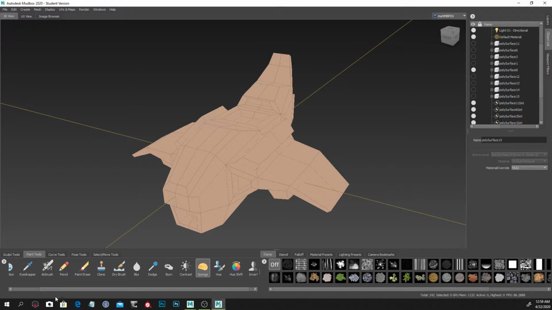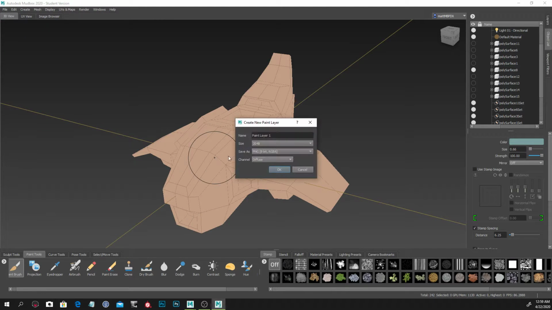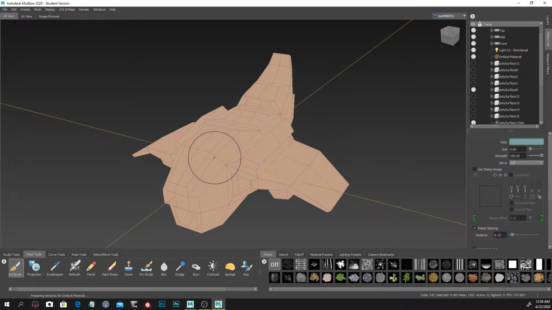Now to do painting, again in Mudbox, we've got our sculpt tools and our paint tools, curve tools, pose tools, etc. We're just going to be using our paint tools. And to do this, really easy, I'm just going to come down to paint. And with my model in view, I'm just going to click it. And I'm going to say paint layer 1. We'll just call that, I don't know, chassis. It's fine. All right. Say OK.